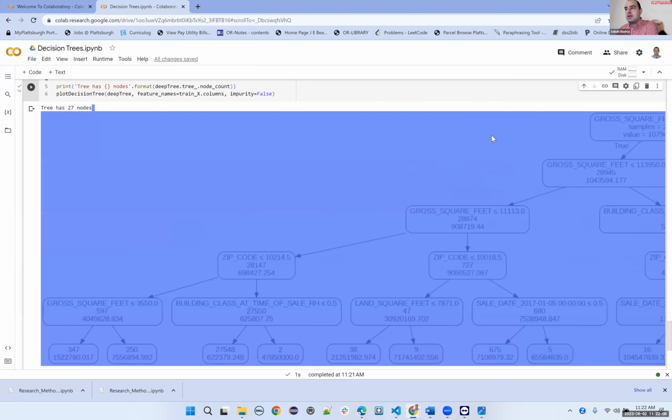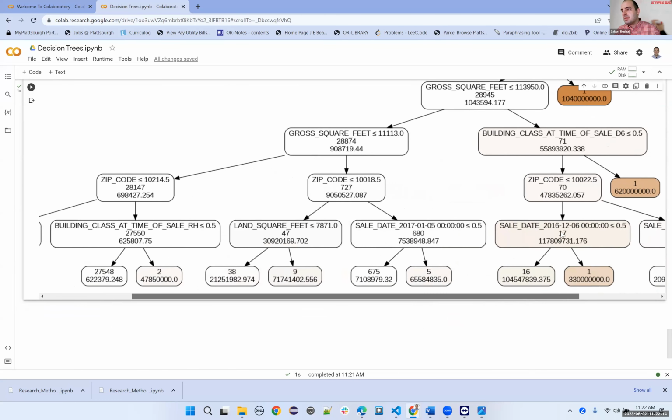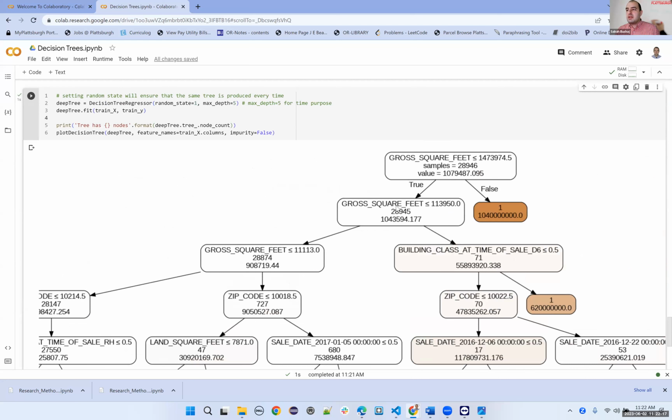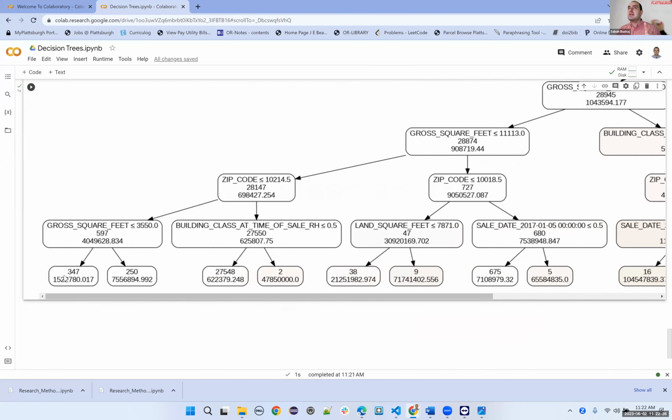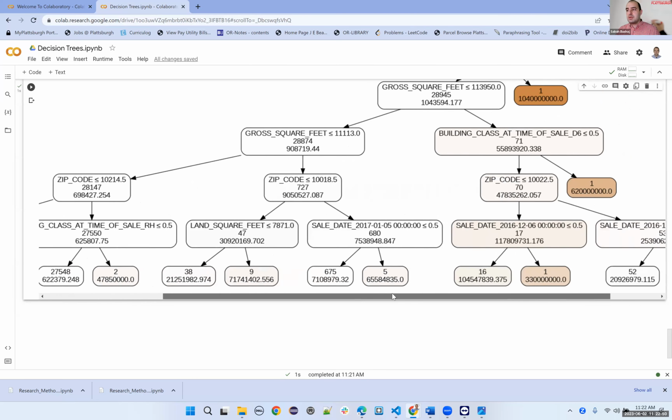Let me make that larger so that we can see. If the first condition is true, then if this one is true, and so on, based on that we end up with a value that's being predicted. Now, this predicted value, when we're dealing with a continuous variable, is just the average of all the observations that fulfill this long condition. In this case, there are 347 records that fulfill all of these conditions, meaning that the gross square feet is less than or equal to this value, the zip code is less than or equal to this value, and so on. That's how we build these decision trees, where at the end of those we have nodes.